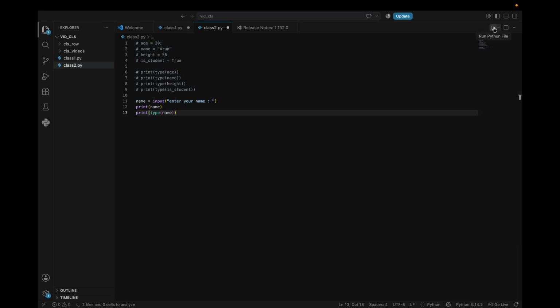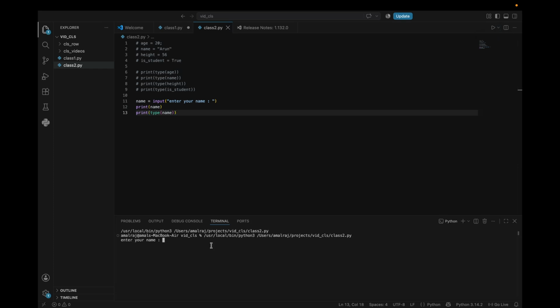Okay, now we are going to check what kind of data type is stored in name. Write any name. You see here input is taken and printed the name, and it checked what kind of data type that is. Here the data type is string. You see, str means string.